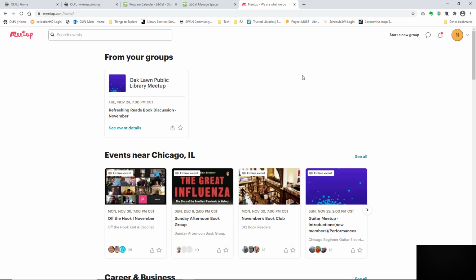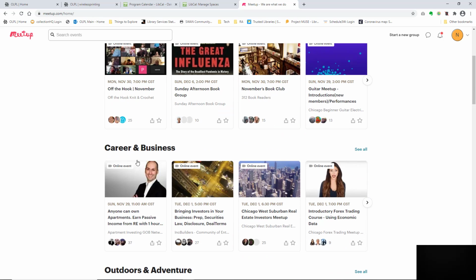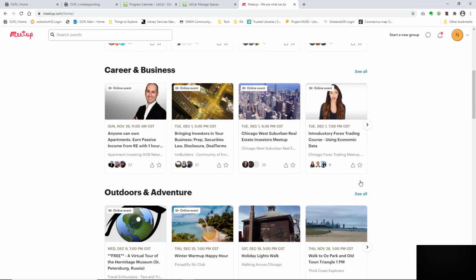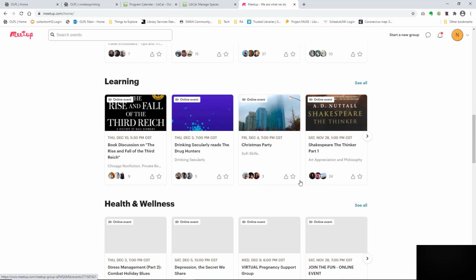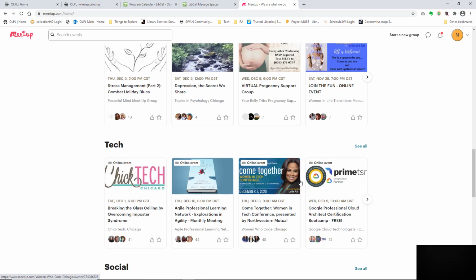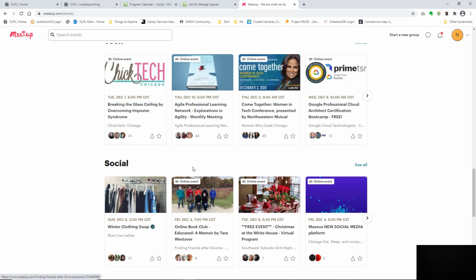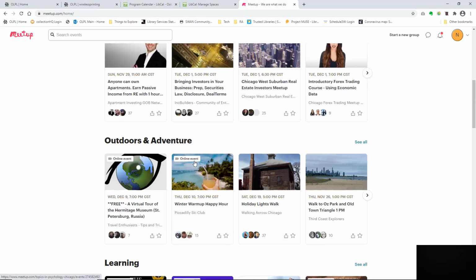Once you've created an account, what you're going to see on your home screen will be any groups that you've joined. I've joined the Oak Lawn Public Library Meetup group, and then it's going to show you events near where you are, based on interests that you've chosen. For interests, I've chosen things like technology, outdoors, education, stuff like that. You can just scroll through and see lots of different things.